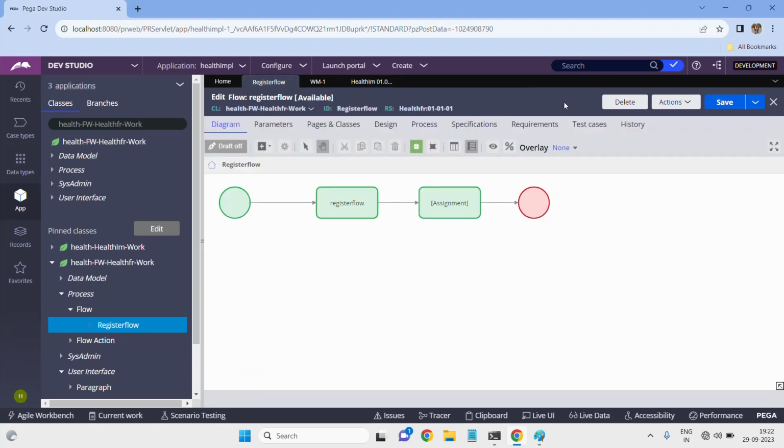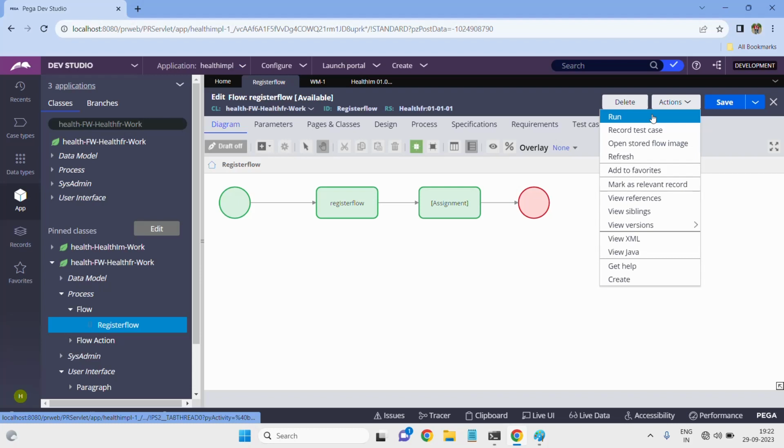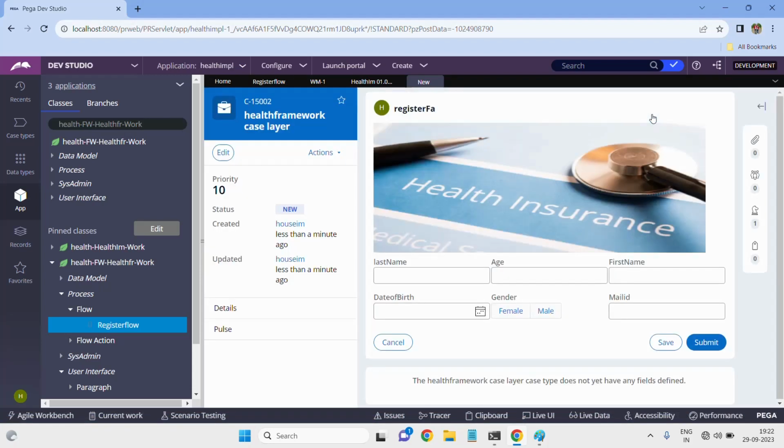Let me run this flow. My dear friends, please listen carefully. Let me run this flow. This time it is showing a case object ID like C-15002.